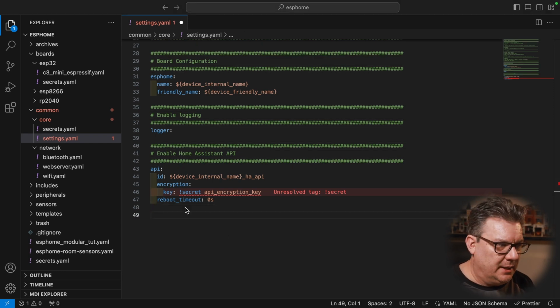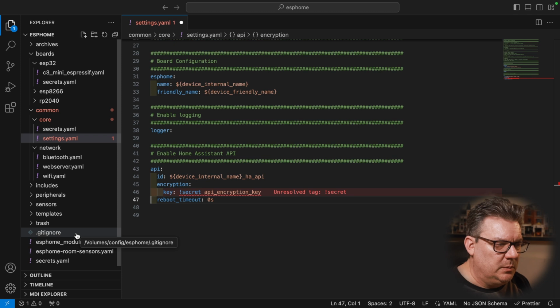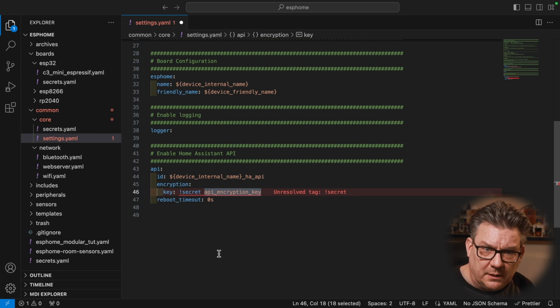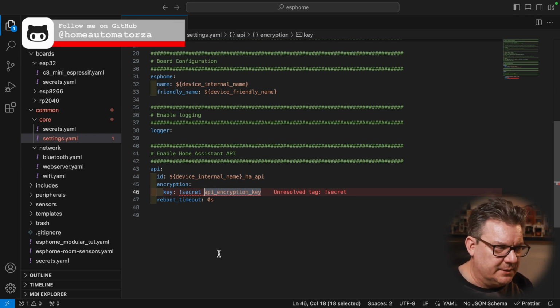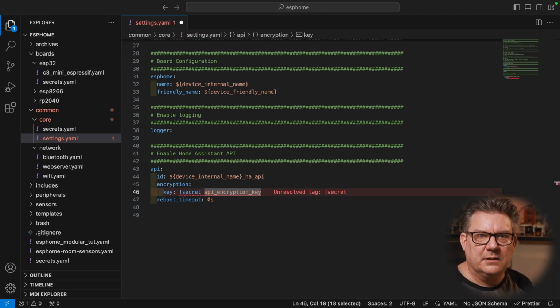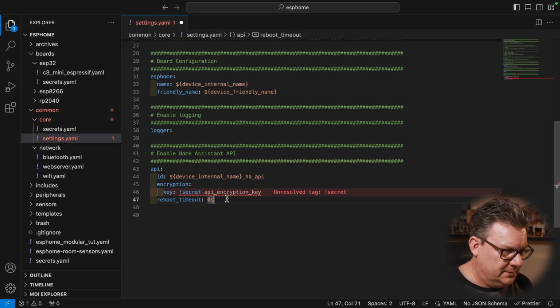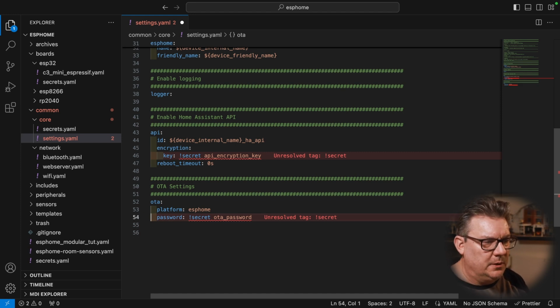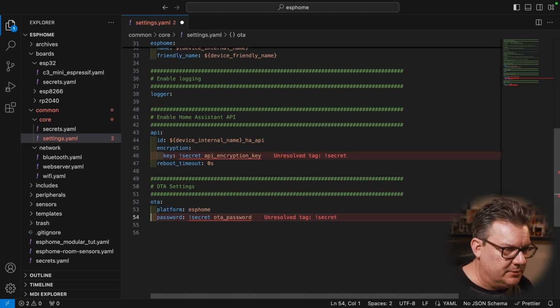is the API key. Obviously, we will have to make sure that this key here exists in our secrets.yaml. Now, if you want a template for the secrets.yaml, I will drop in one on the GitHub page for this tutorial. Next is going to be the OTA settings. And here are the OTA. And again, very simple, platform ESPHome, password, and the password is in the secrets file.